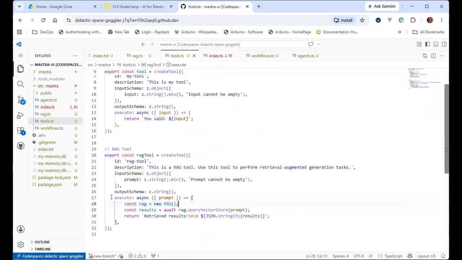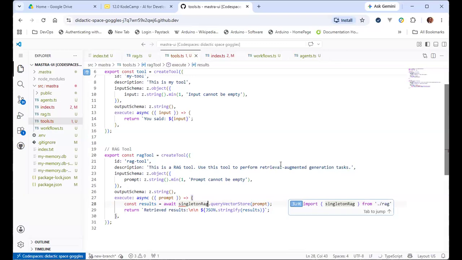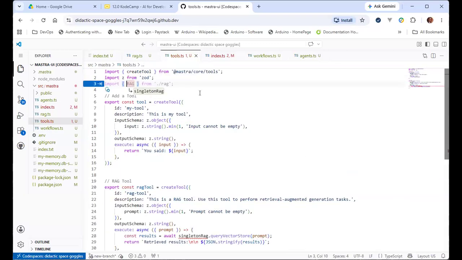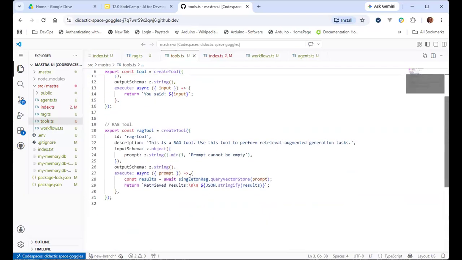So the tool doesn't need to create a new RAG each time. It will just use the singleton RAG, which will be imported correctly from here. So you're actually importing the singleton RAG, and you just query the vector store. Yeah, so that's it.